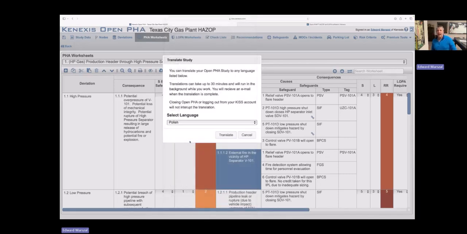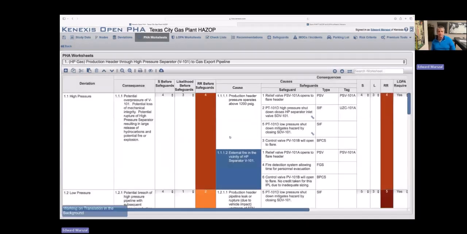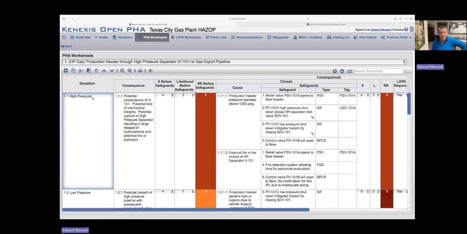So what's going to happen when I hit the translate button is the software is going to take my JSON object and it's going to go one field at a time in that object. So it's going to say, okay, high pressure. It's going to send high pressure to Microsoft's AI translation engine, get a translation, bring it back, and replace that in the PHA Pro document.